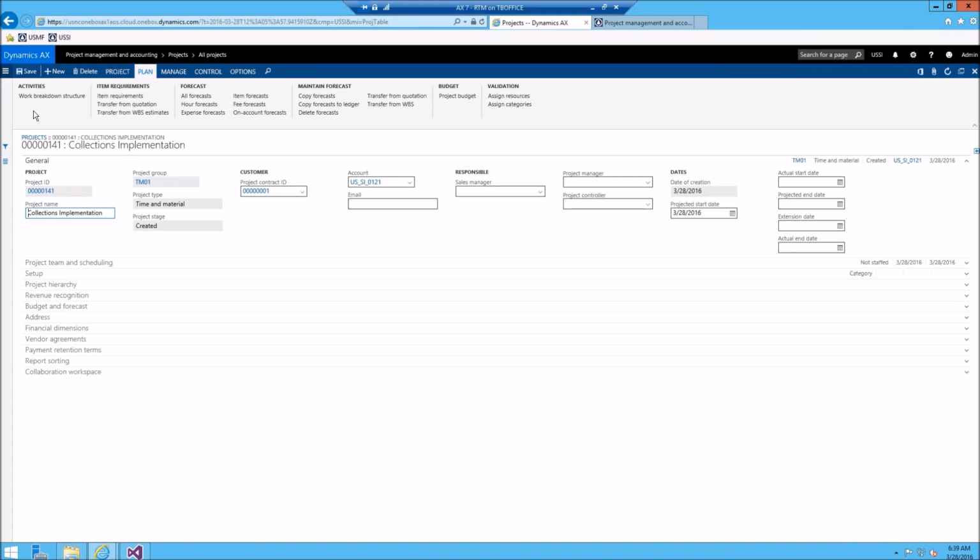So I'm not even going to change the stage of my project, because in a created state you can create the work breakdown structure. So in order to get to the WBS for a specific project, you go to the project's details, or actually on the previous form, the all projects list, you can just go to the plan tab as well, but it's on the plan tab, and then in the group activities you can go to work breakdown structure.